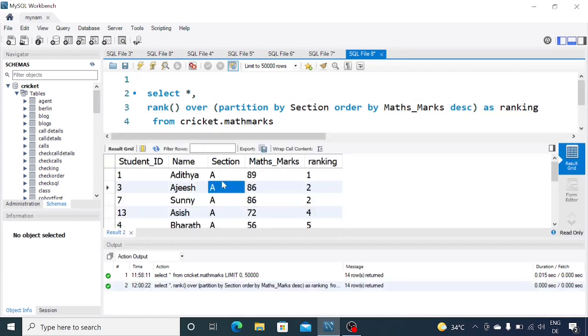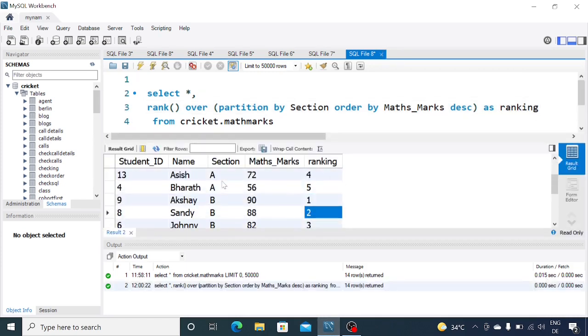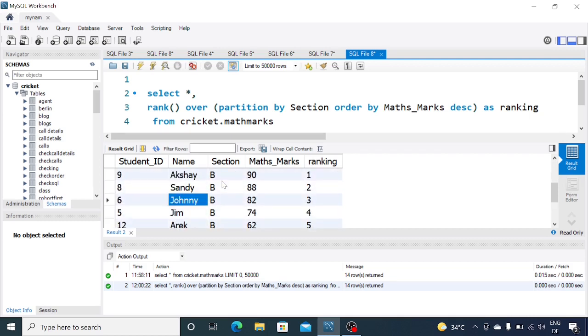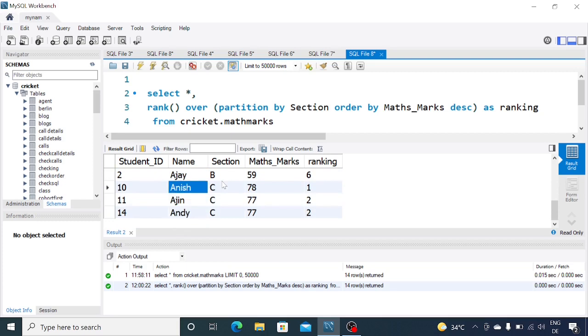Okay, in section A, Aditya has got the first rank. Similarly, in section B, Akshay has the highest max mark, so he has the first rank. And in section C, we have Anish, who has got the first rank, okay? But my goal now is to just show the students and the ranking for those students who have secured ranking one. So I just want to see Aditya, then Akshay and Anish in the output, right?